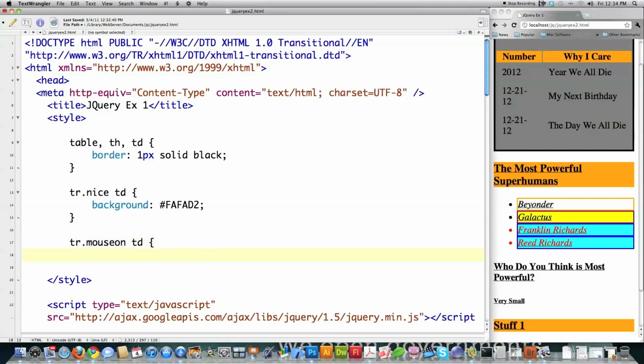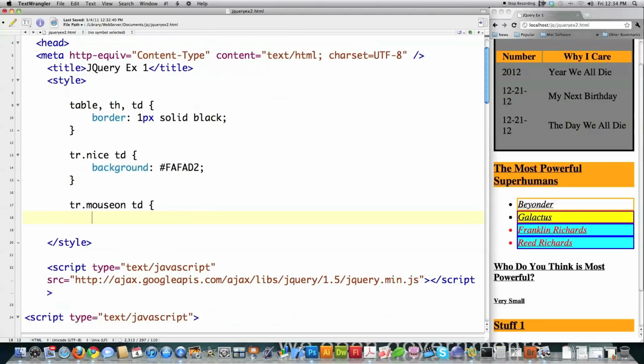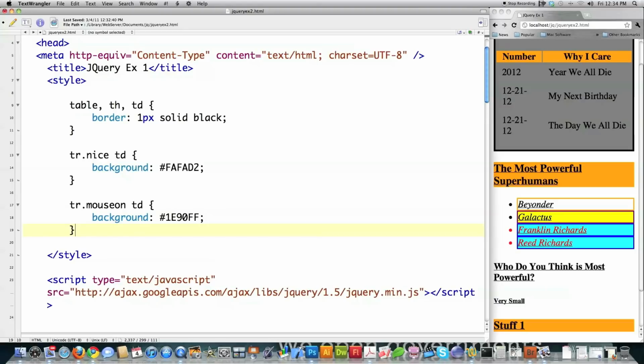Okay. This mouse on has nothing to do with this event, though. I just wanted to give you a taste of what can be done with events. Background, and here we're going to say 1E90FF. So we just defined these three different types of styles. These are the two we're going to be playing with, though.